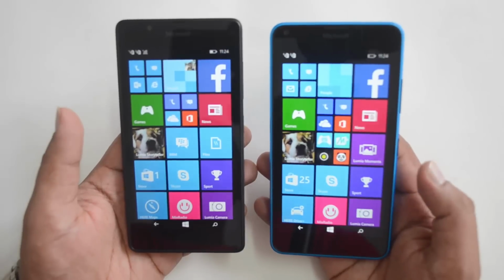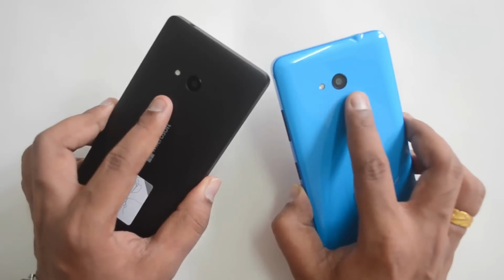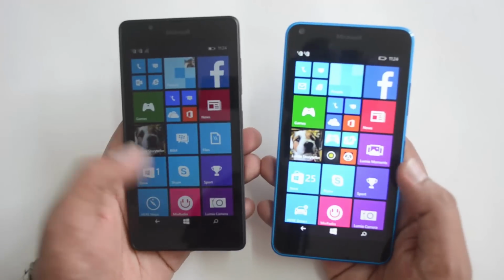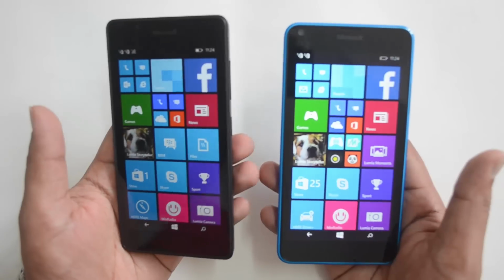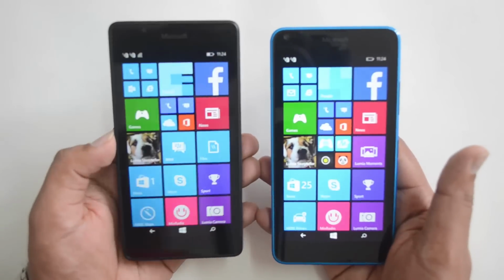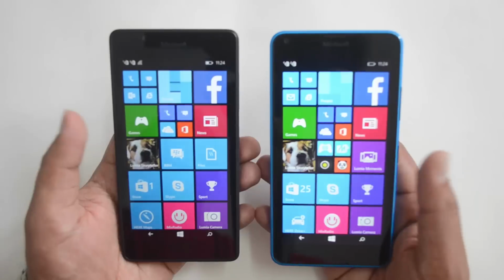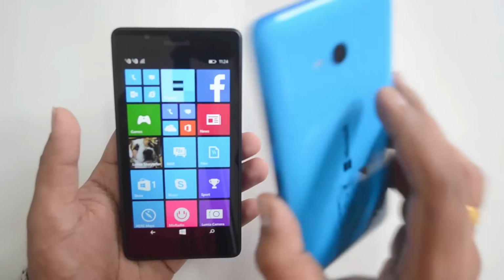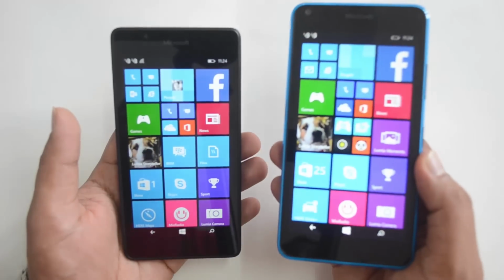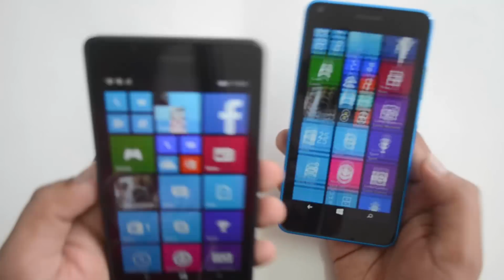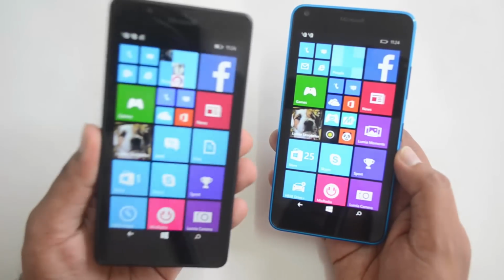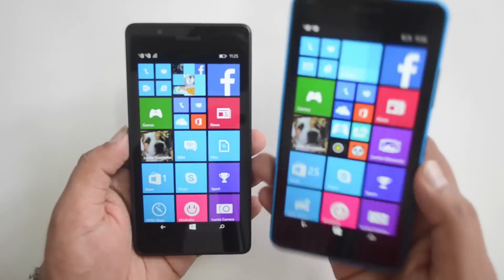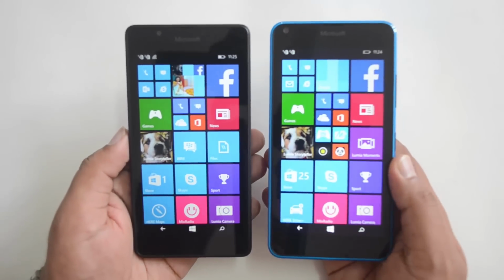Now moving on to the camera. Both these devices have an 8-megapixel rear camera with LED flash and almost the same performance, and the overall quality looks almost similar, but there is a difference in terms of video recording. The 640 has the 400 chipset and supports 1080p recording, while the 540 with the 200 chipset supports only 480p recording. That's a huge difference in video quality. So the winner is the 640 in terms of rear camera experience.